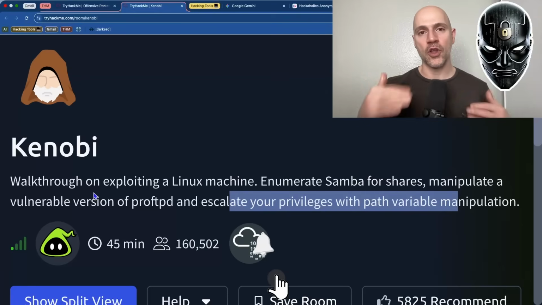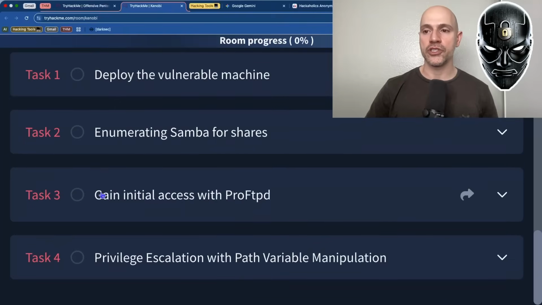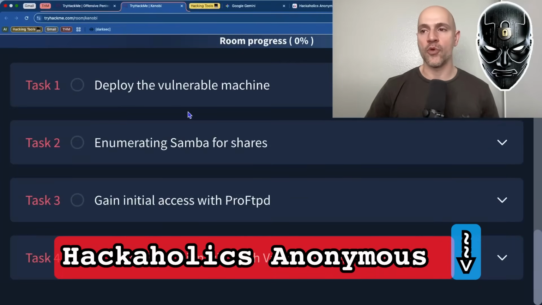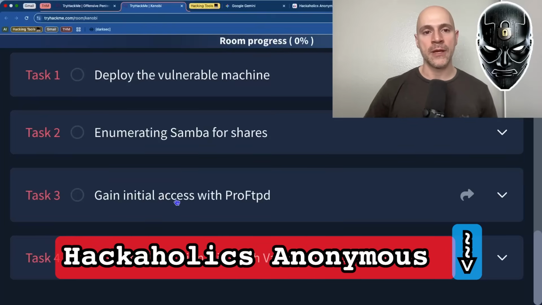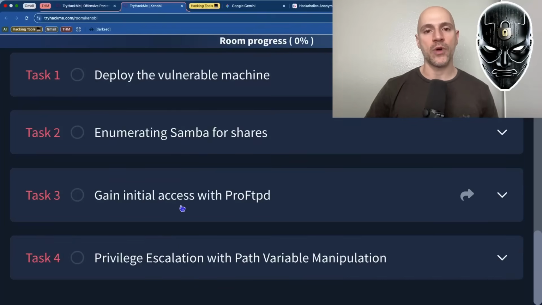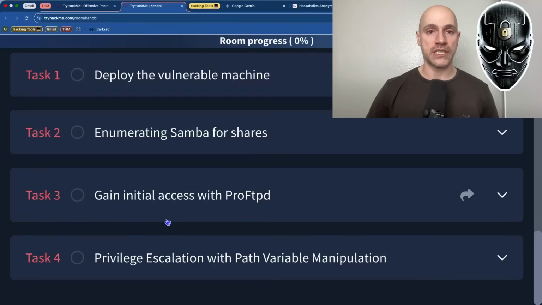It's not very long as far as the list of tasks is concerned. Usually it's a much longer list of tasks, but we only have 4. So we have deploying the machine itself, enumerating Samba for shares, gaining initial access with ProFtpd, and then privilege escalation with path variable manipulation. And that's pretty much it. Those are all of the tasks that are assigned to us for this specific room.